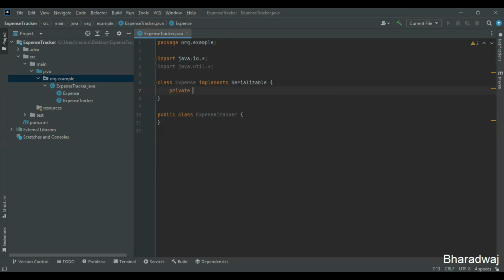So I'll just make use of private static final long serialVersionUID. I'm just setting this one to 1L. So this is nothing but the unique identifier for the serialization. Just follow along with me. You'll get to know what we have done here.